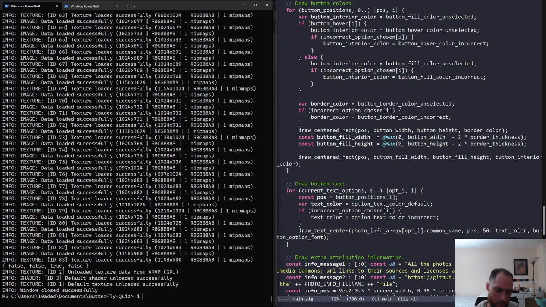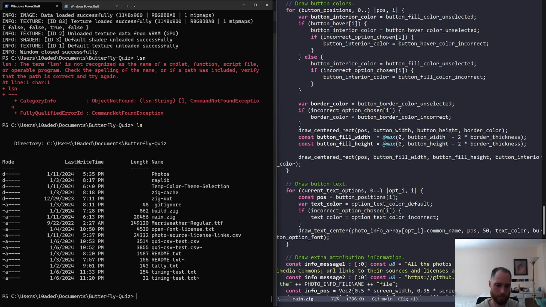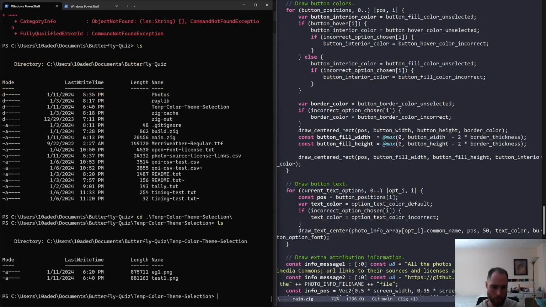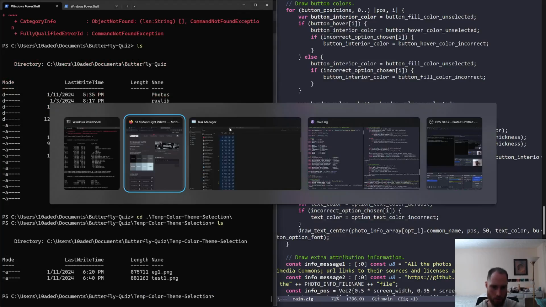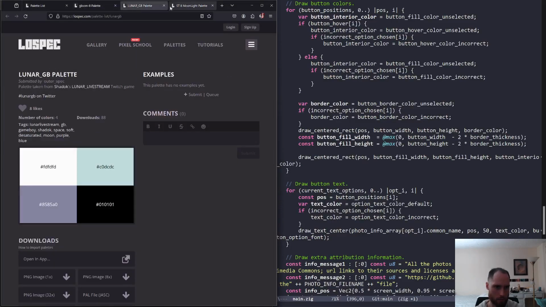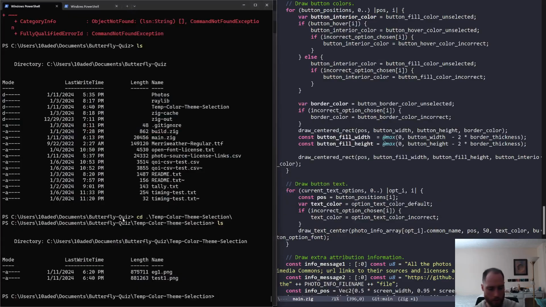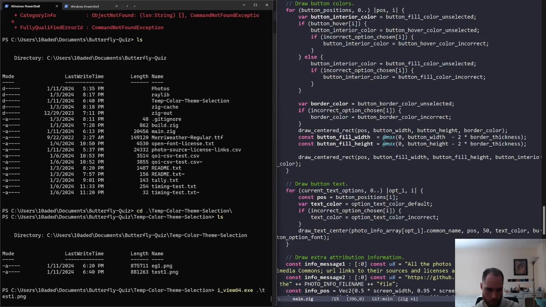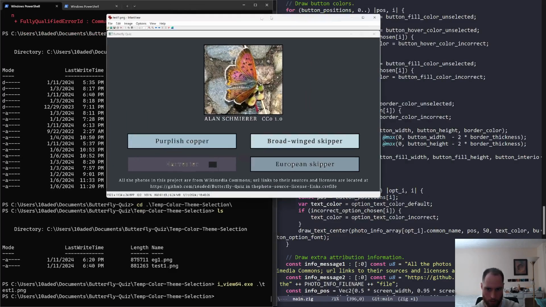Okay, so now we want to go to this color theme selection. We also need to record where we got these color themes from. We'll do that later. So yeah, if ran iView test one. Okay, this is what we want.